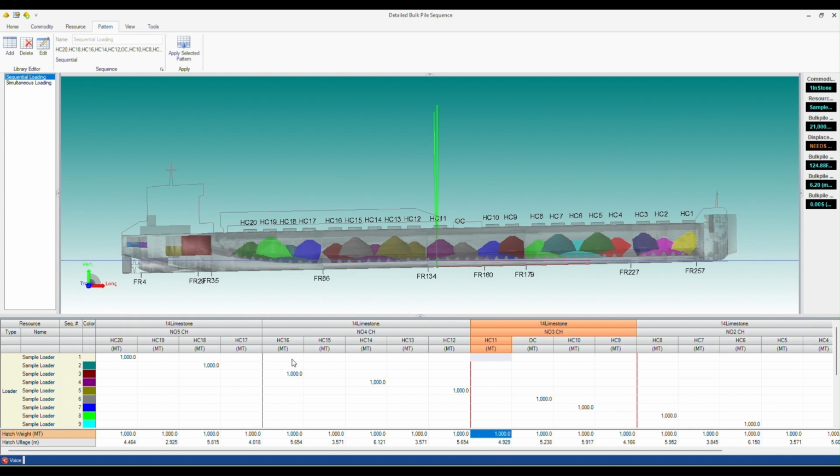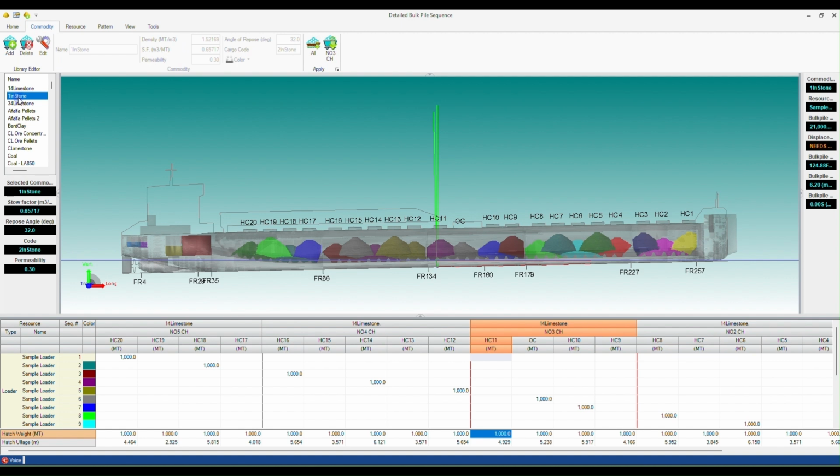Now let's say that the load I wanted to investigate was a different type of stone, and I had some more specific numbers from the loader. I've got 90% of the definition already done here. I can then easily change the cargo. Let's say we want to use this 1-inch stone instead. I can select it from the list, apply it to all the holds, and my cargo will be updated automatically.